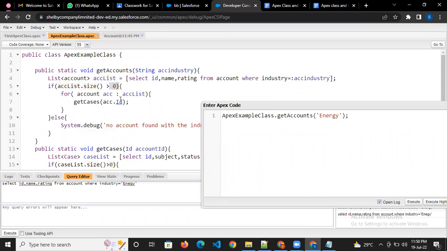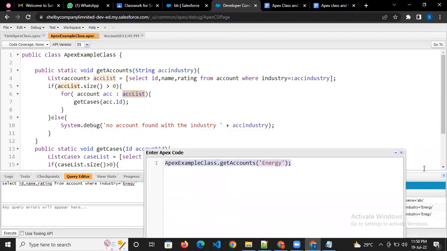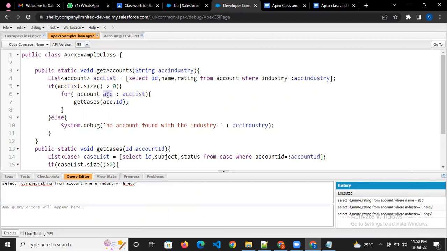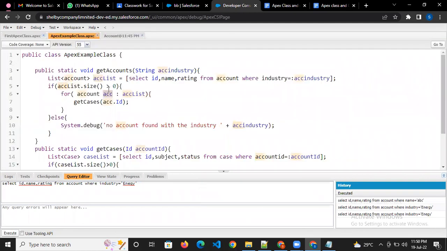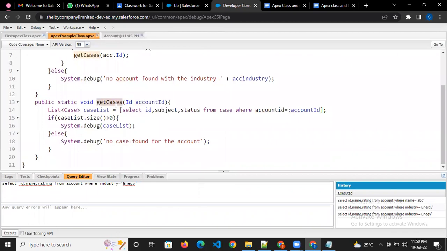So if it is greater than 0, you are looping over that particular ACC list. For the first time, what is happening? Whenever this loop is running, your ACC is containing the first account record, this one, sample account entitlement. And for that first account record, you are passing the account ID inside of the get cases. That means you are simply calling this cases method, and here you are passing the first account ID.